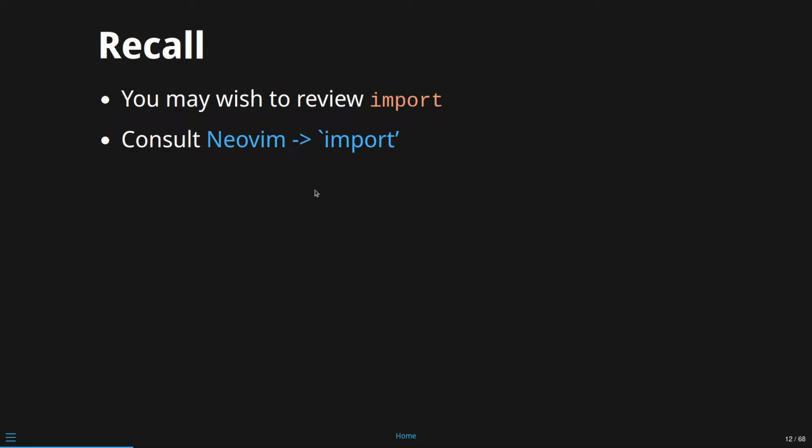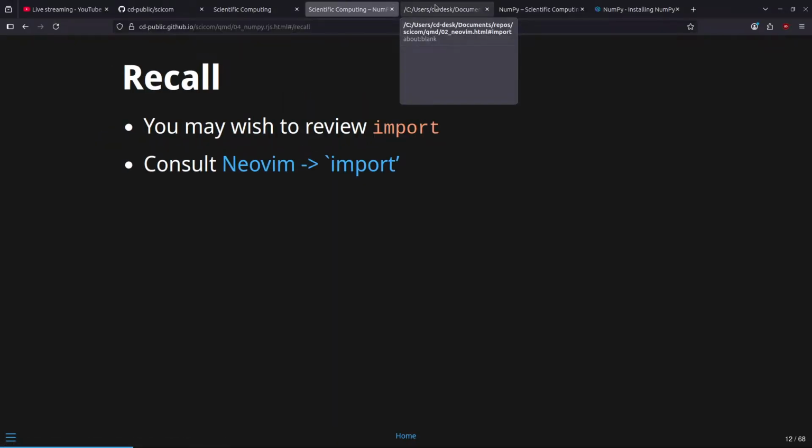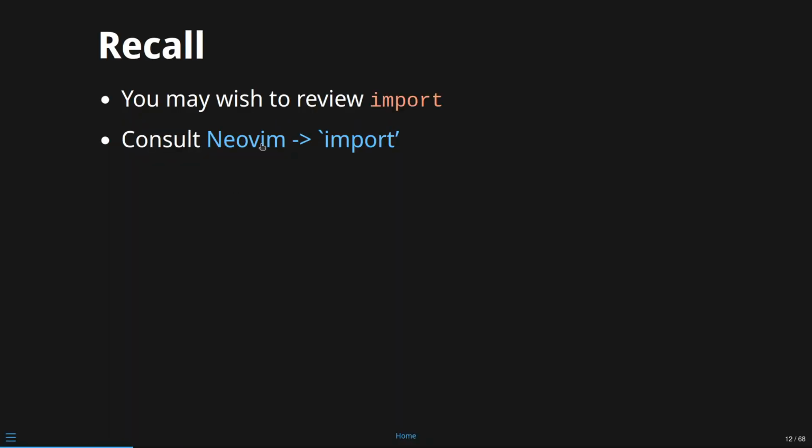Now, we have introduced import previously, and so I have a pointer back to the NeoVim slides on that if you are interested. I can just open this quickly, and we can see. Oh, that's interesting. Okay, I'll have to fix that. That's a link to my personal device.